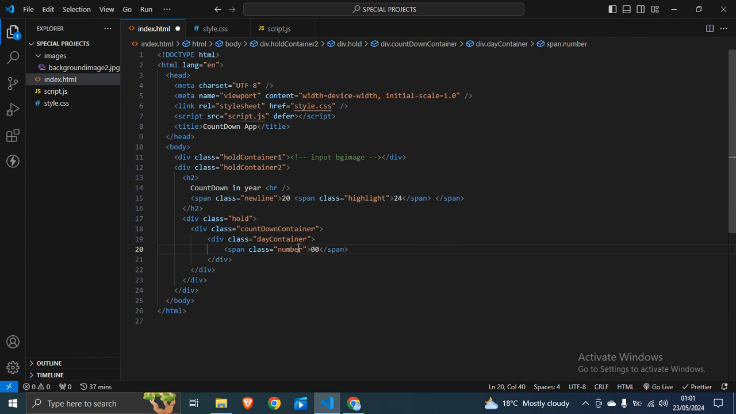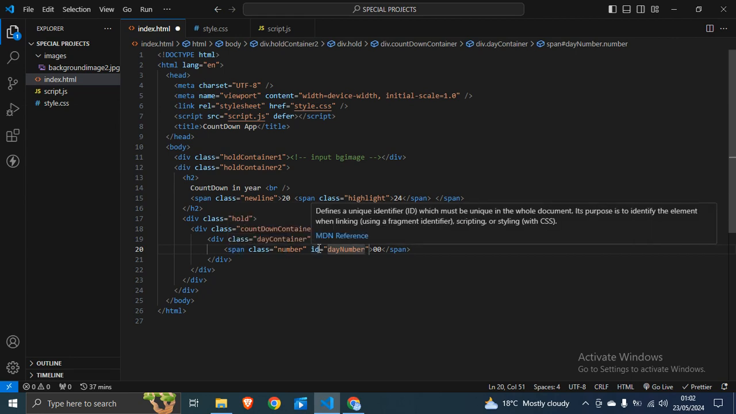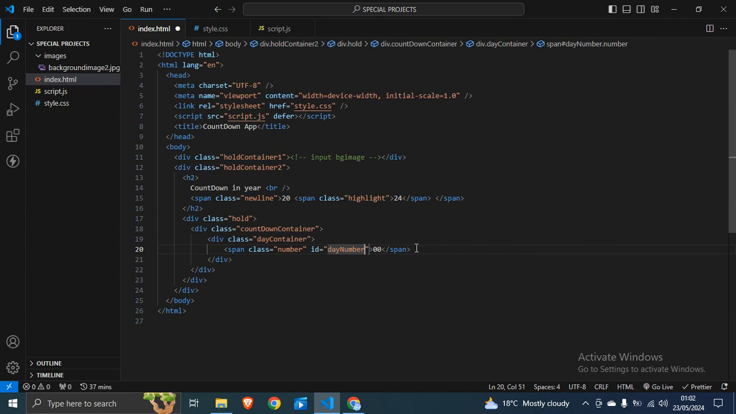So when we manipulate our DOM, and actually that reminds me, I need to add an ID here, which I'll give maybe day number. Yeah, day number, right? Because we are going to manipulate this text content here. So we are going to use this class to style this span, and then we're going to use this ID to query select through the DOM.